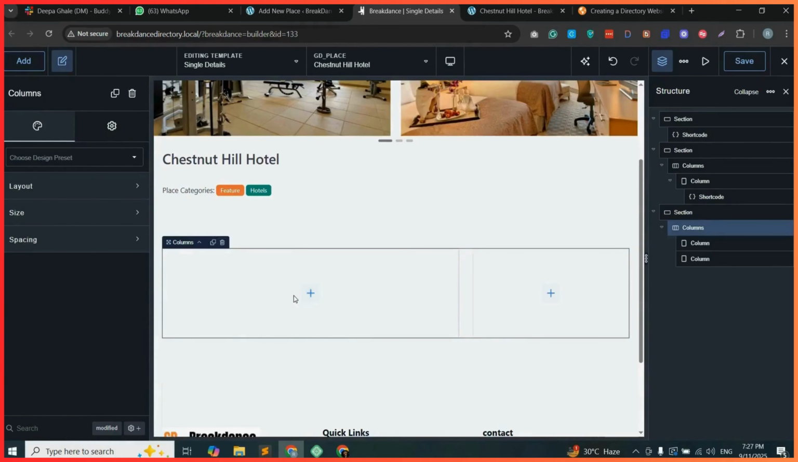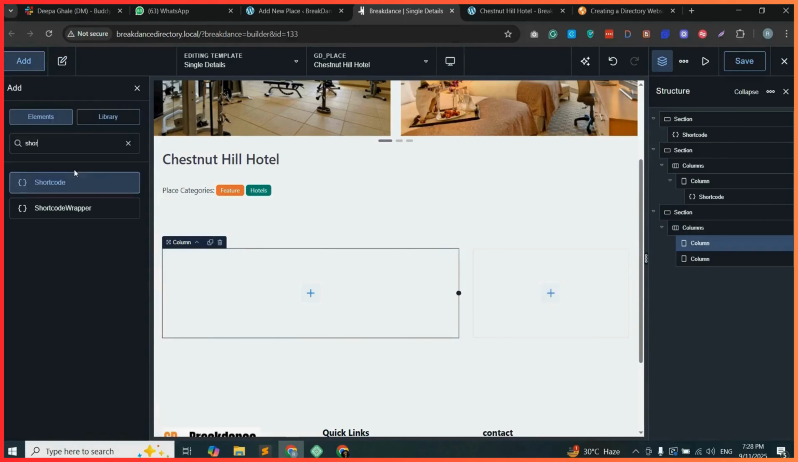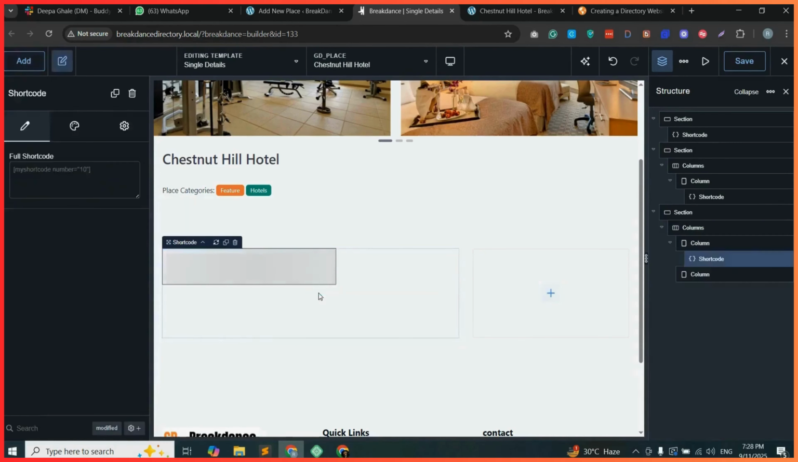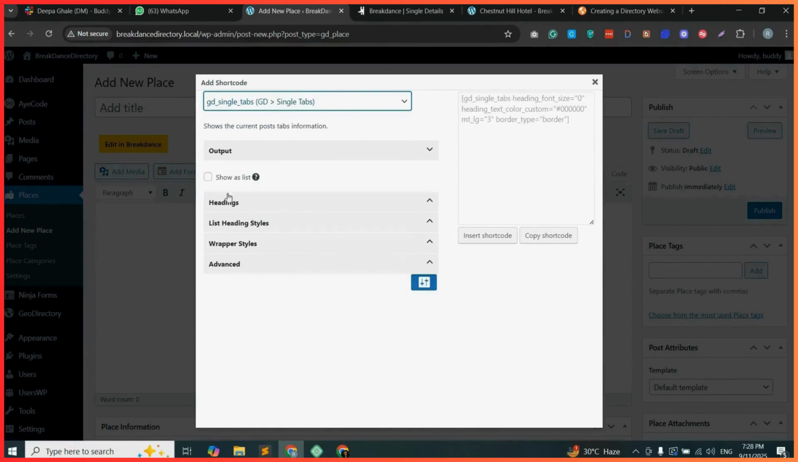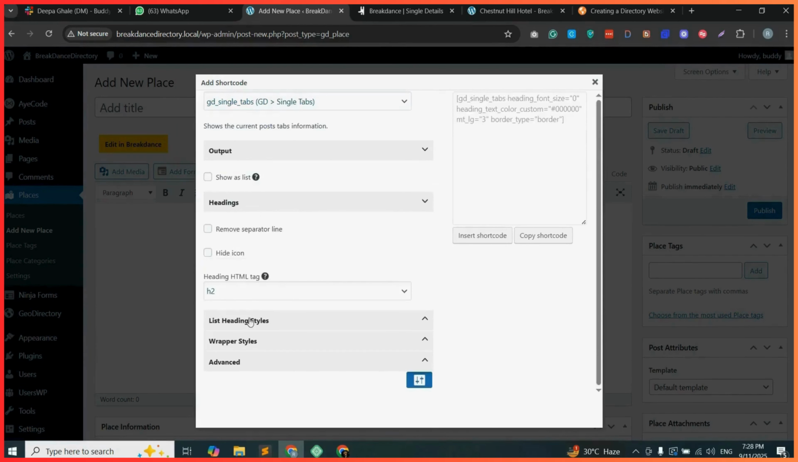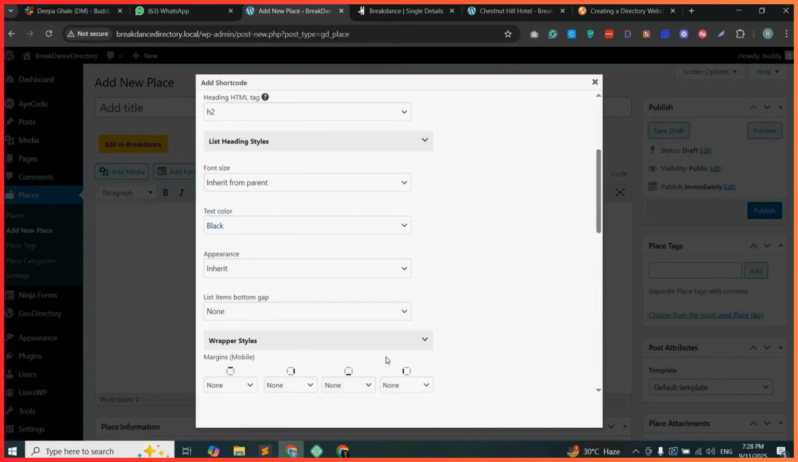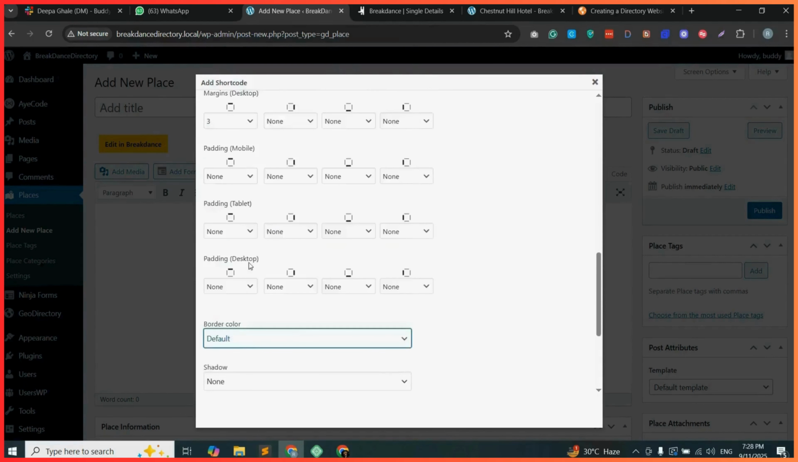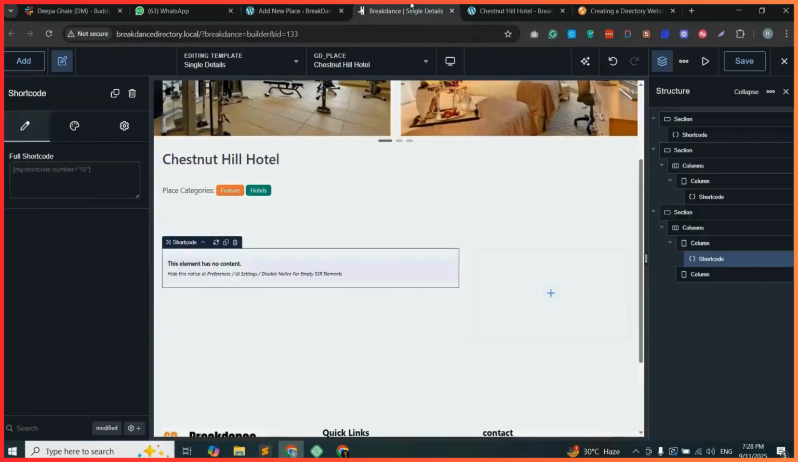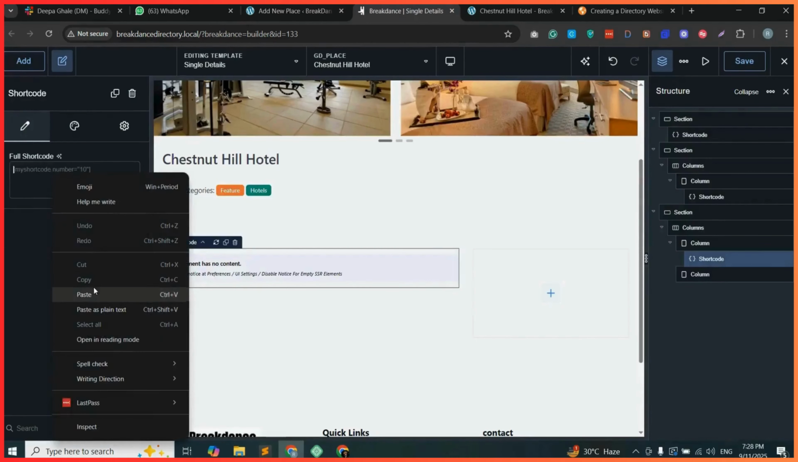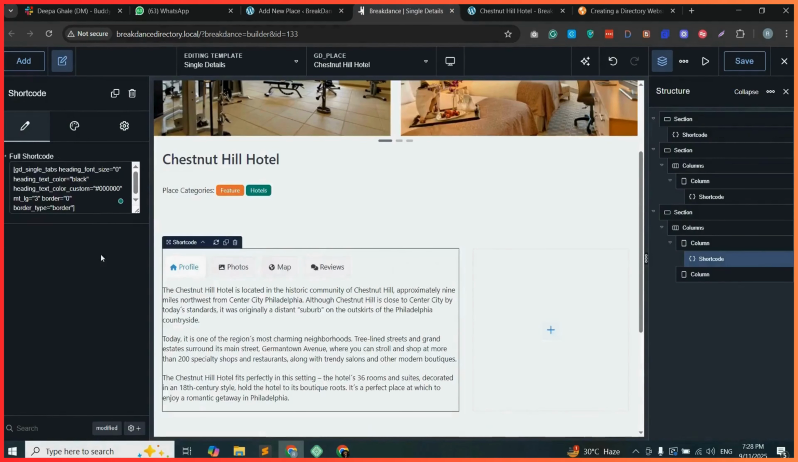On one side will be our content and on another side will be our details like contacts. So taking shortcode and then taking single tab shortcode and then heading H2, text color black, coming to wrapper style, border color to none, shadow to none, and then copying the shortcode and then coming back and pasting it.